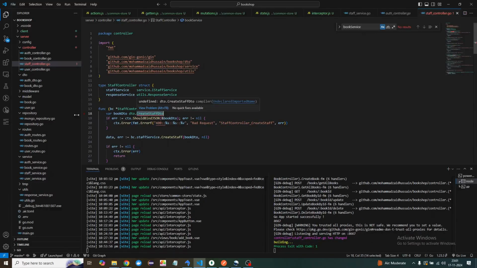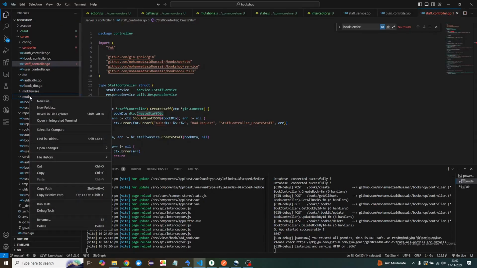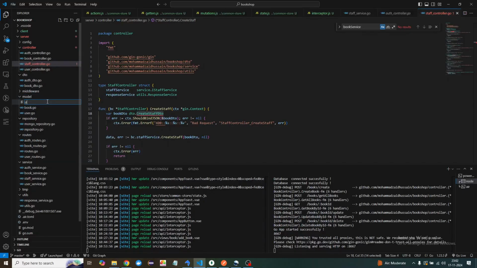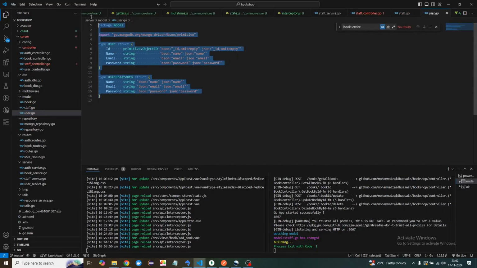For that we need a model as well. Actually we should be able to create the model first, and then proceed with the service and then the controller. But since we have all the skeleton ready, we'll just copy this and paste this. That's it. That's very easy, right? I'll create staff.go. Now what this staff will have, I'll just copy this from here.